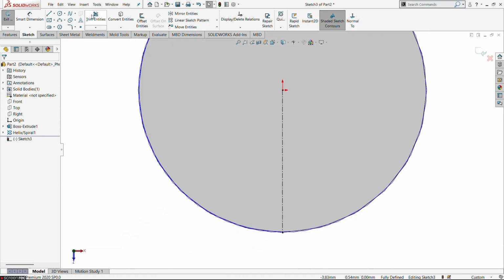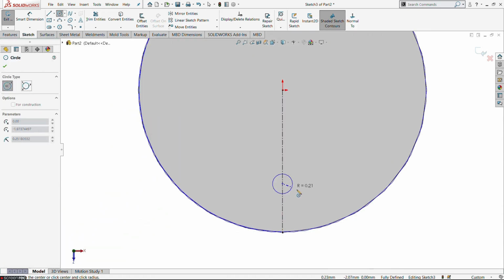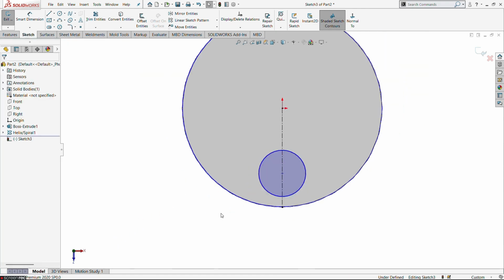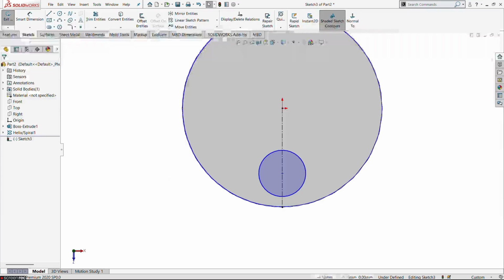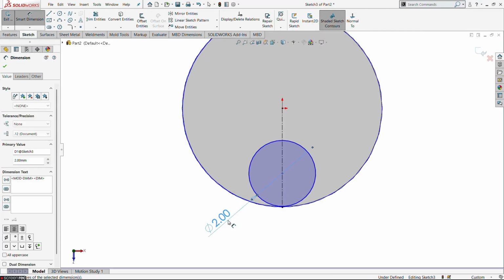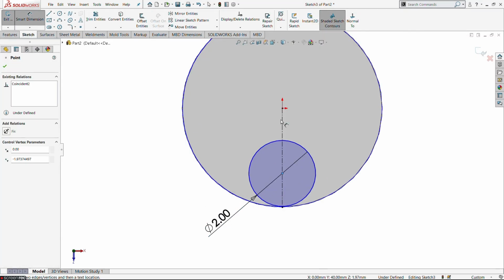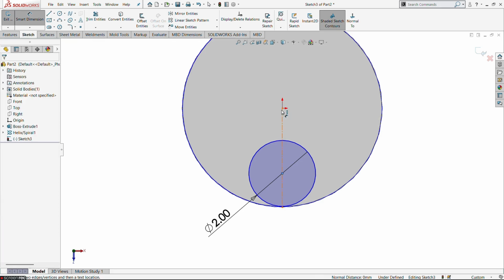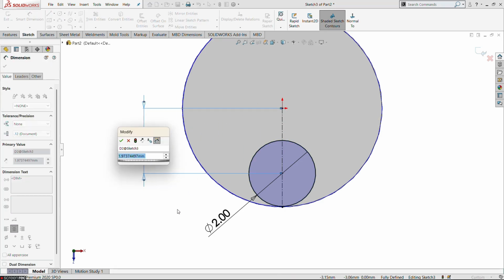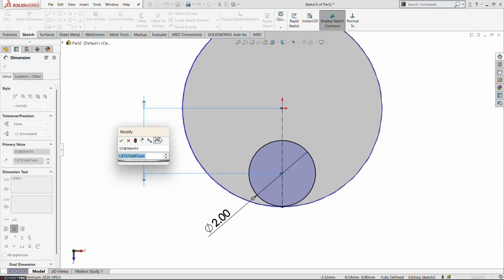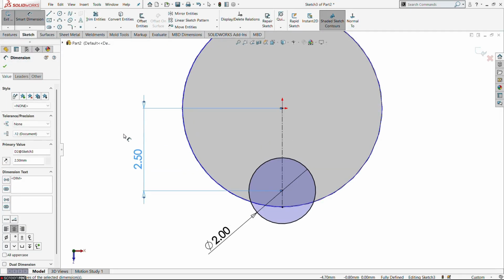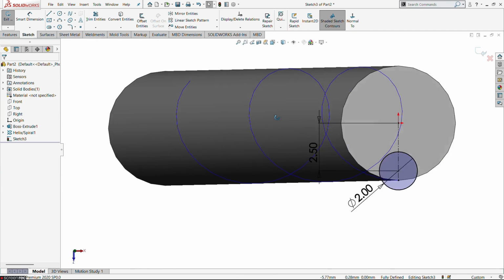Once we draw the line profile, I am going to use a simple circle at the particular position. Let's fix this by using dimensional constraints. What is the dimension of the circular diameter? It is 2 mm, so mention 2 mm. Afterwards, position the profile, center to center, from the origin to the circle center point. It is nothing but 2.5 mm, so mention 2.5 mm.